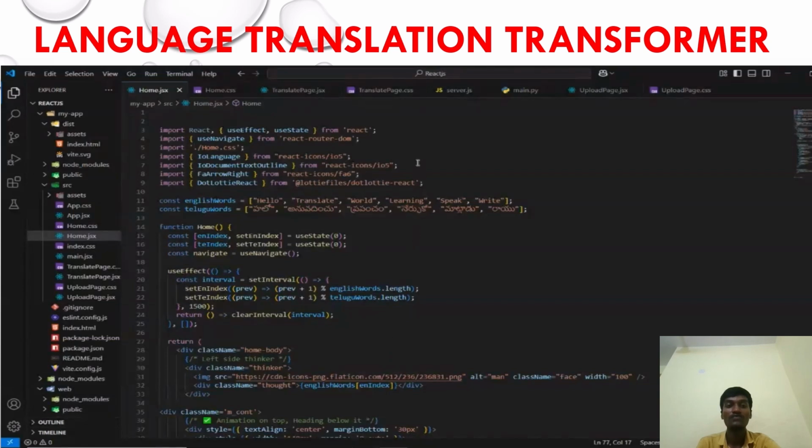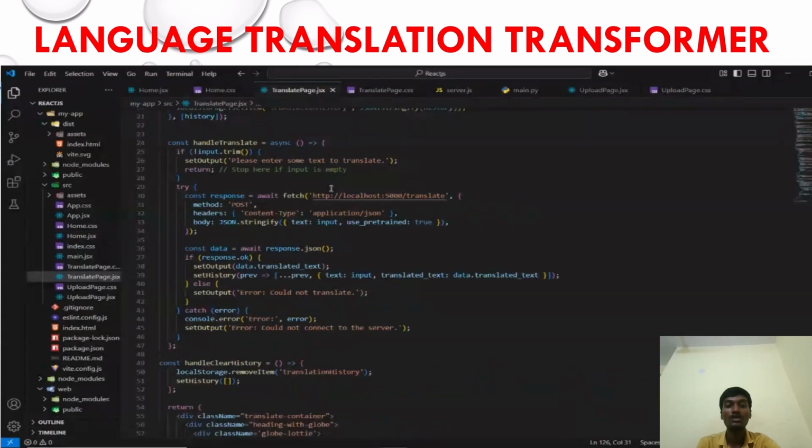This is the translate page file. It sends the text to the backend API for translation using the mBART model. It provides navigation to AI-based translation and file features.